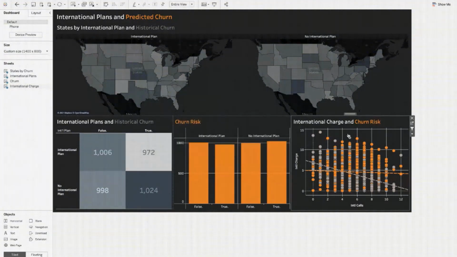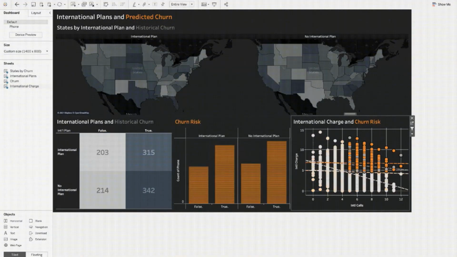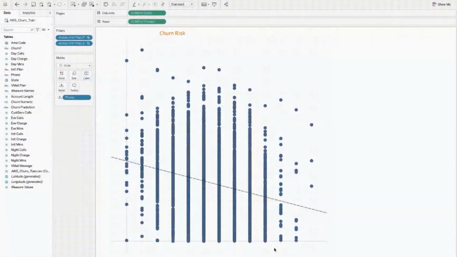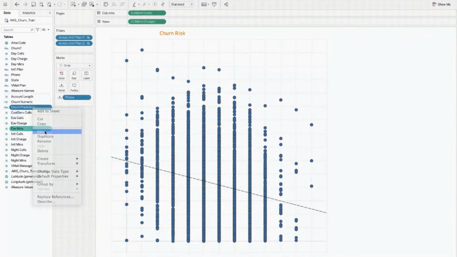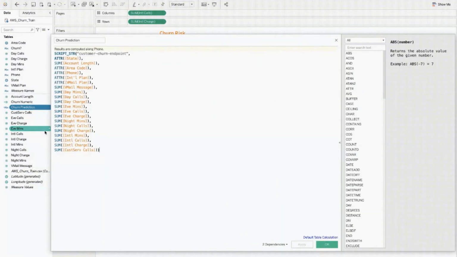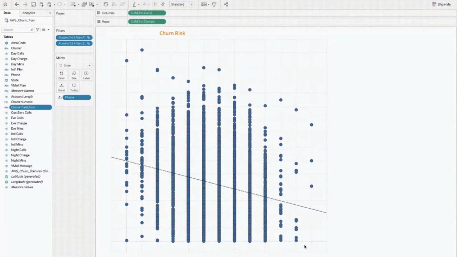And now we've added this to a dashboard that allows us to interact with and explore and find interesting trends or patterns based on those predictions. In this case, how international calling and the expense of that impacts the likelihood of a customer to churn, and then publish and share that dashboard out with a large number of users who have an interest in its results, and use that dashboard essentially as a front-end application for that predictive model.